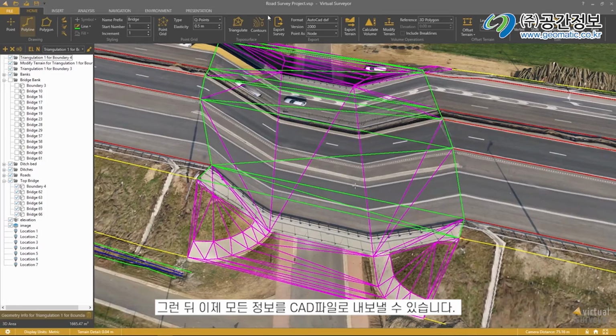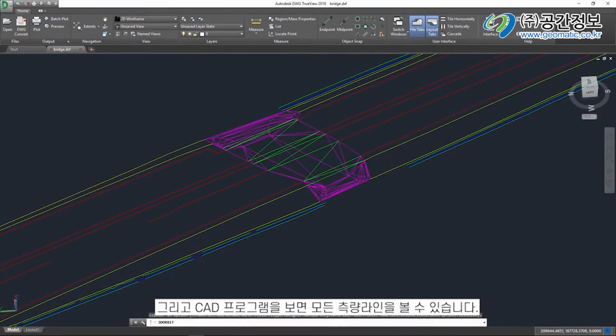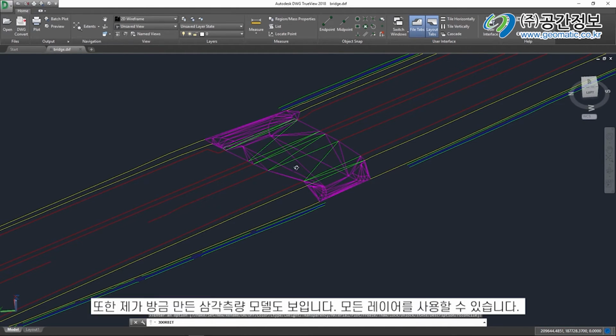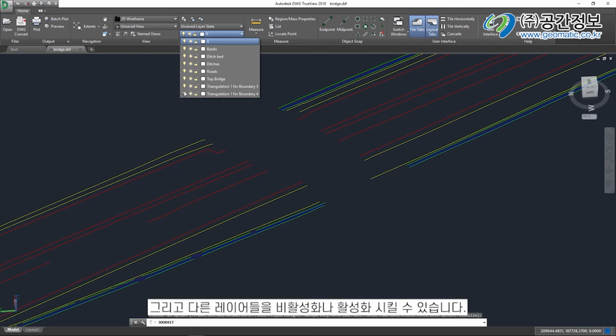I can then export all that information to a CAD file. And when I look at that file in a CAD program, I see that I have all my survey lines available here. But I also see the triangulation model that I've just created. They are all available in a layered structure, and I can disable and enable these different layers.